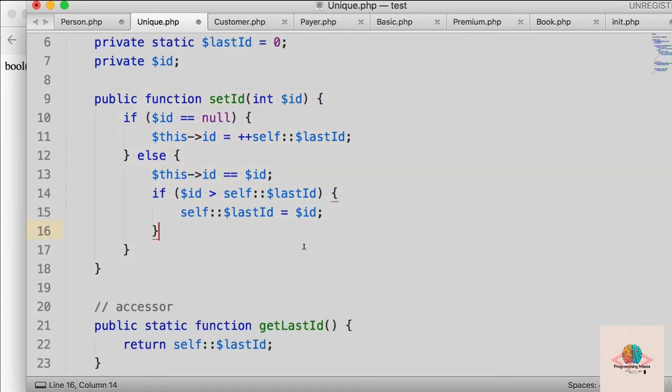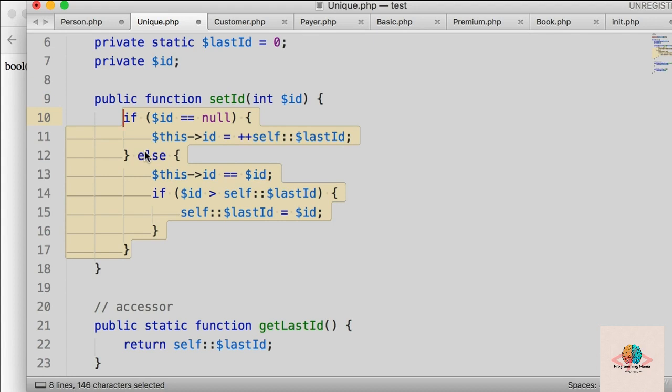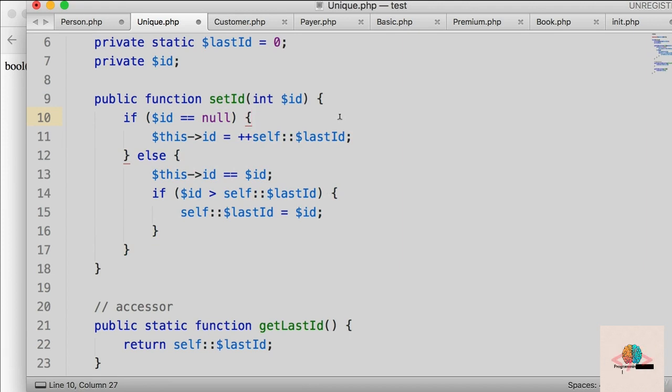We're doing this because traits cannot be instantiated, so we cannot add a constructor. Instead, we added this setID method that contains this code. Now, when constructing a new instance that uses this trait, we can invoke this setID method to set the ID based on what the user sends as an argument.